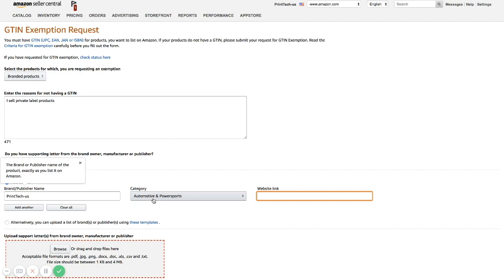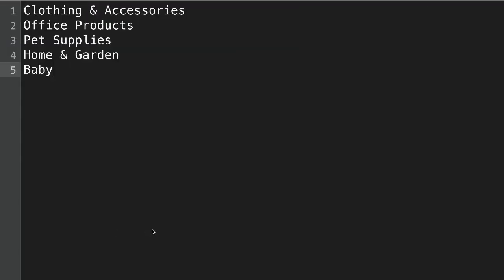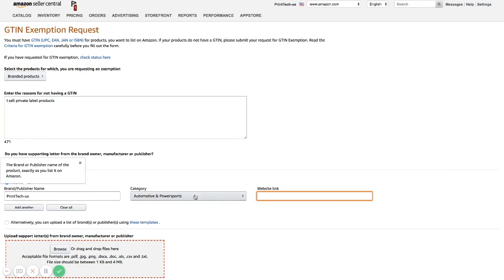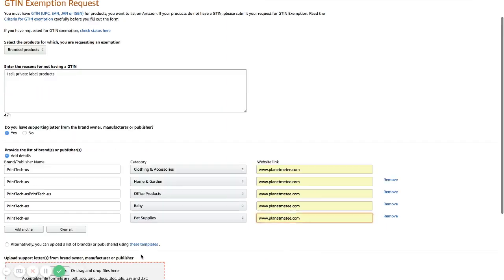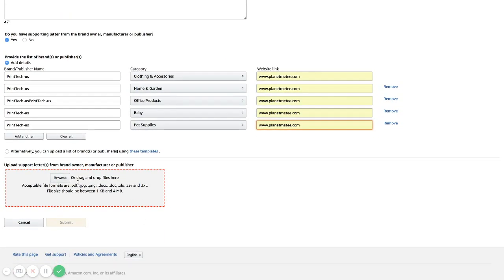To cover the basics of PrintTech's catalog, you'll want to add GTIN exemption for clothing and accessories, office products, pet supplies, home and garden, and baby. If you plan on selling in any other categories, add those here as well. And then click here and upload the brand support letter that we created earlier. After you submit for a GTIN exemption, it can take up to a couple of business days for Amazon to approve your exemption for all the categories.